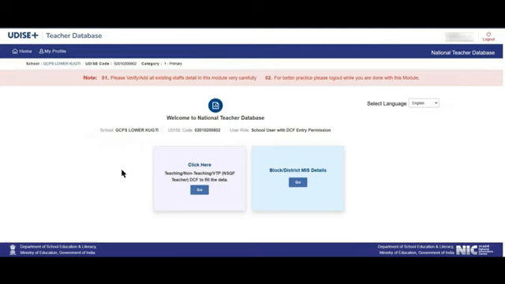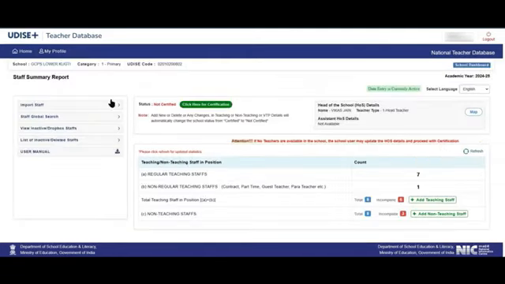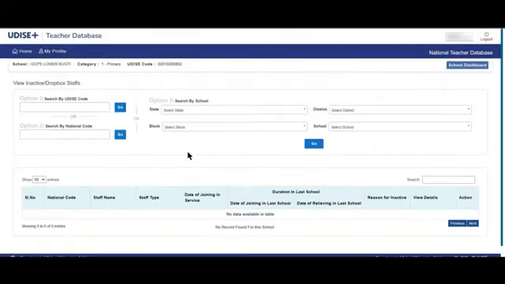After logging in, select the option Teaching, Non-Teaching, VTP, NSQF Teacher, TCF to fill the data and click on the Go button. From the left side menu, please click on the View Inactive Dropbox Staffs option. Here, you can search for staff using multiple options.